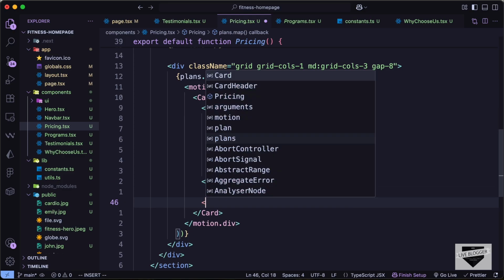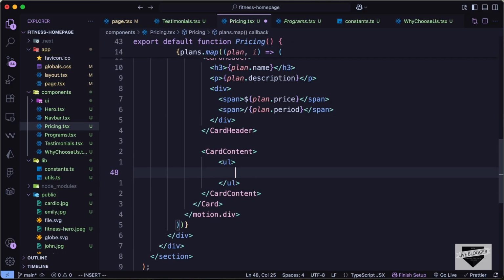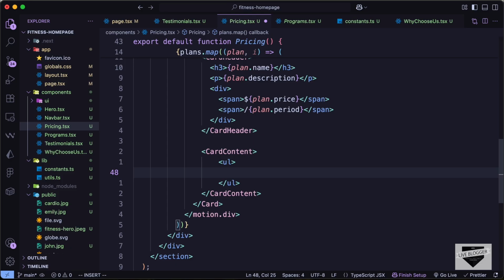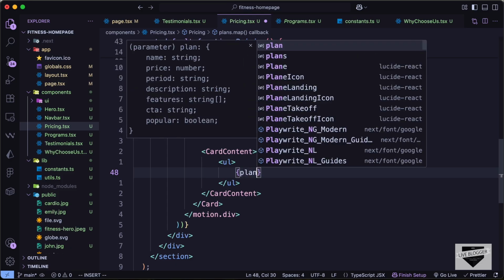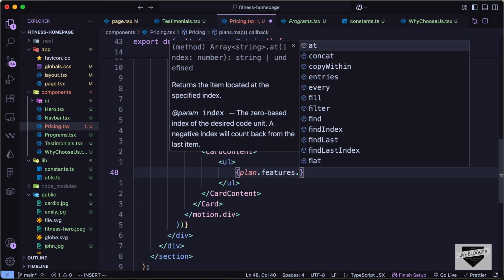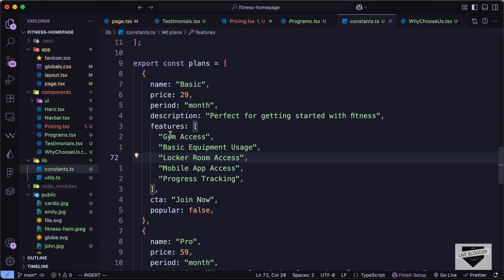So let's type card content, and in this we'll create a UL, and in the UL we will display all these features as list items. So let's type curly braces, let's type plan.features, and we will map through all the features. So let's type map. So here we can see we have this features array, so we are accessing this.